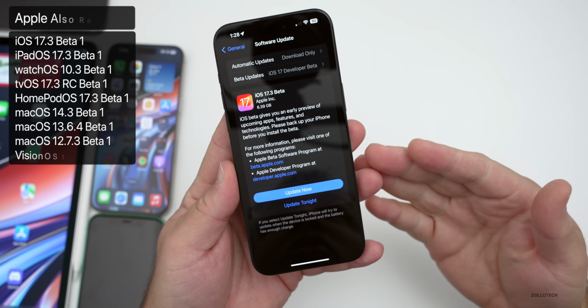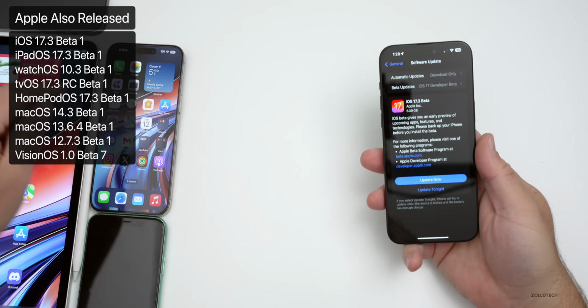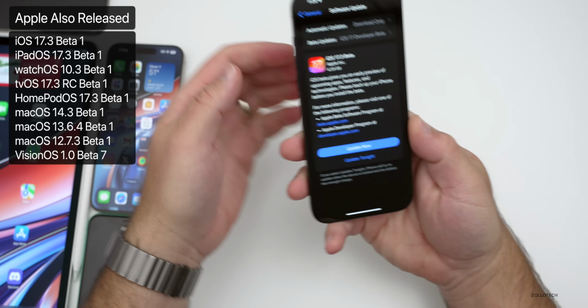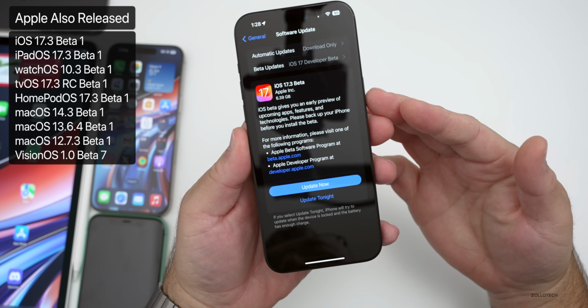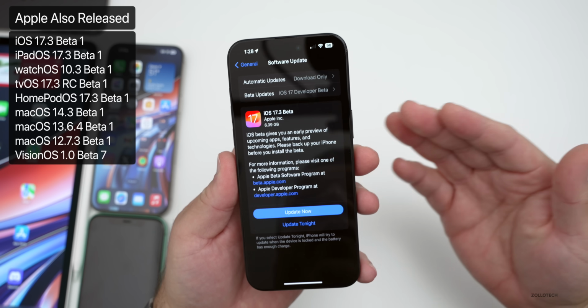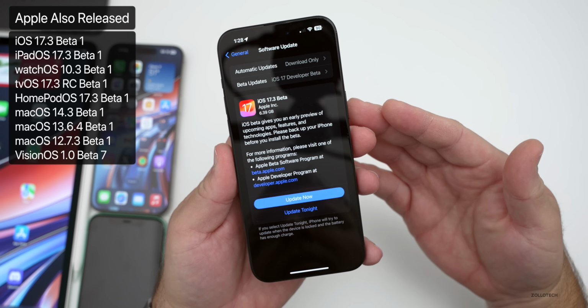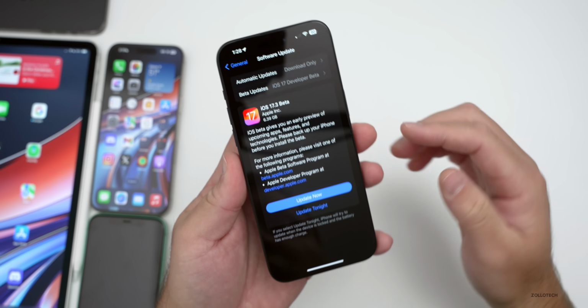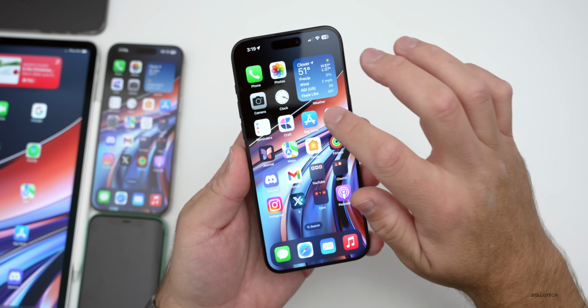This was released alongside many other updates, such as iPadOS 17.3 Beta 1, watchOS 10.3 Beta 1, tvOS and HomePodOS 17.3 Beta 1, macOS 14.3 Beta 1, as well as VisionOS 1.0 Beta 7, and a couple other macOS updates for older devices. Now let's go ahead and take a look at the build number and talk about what's new.